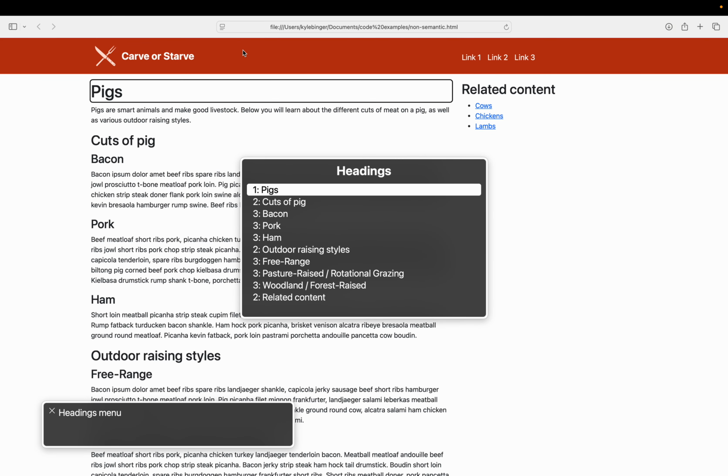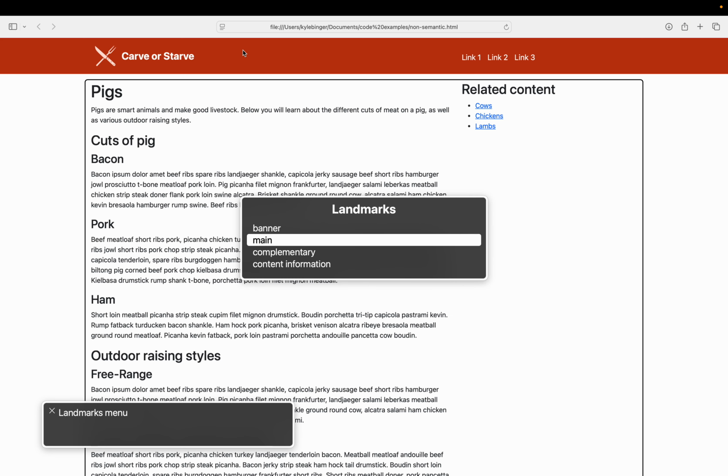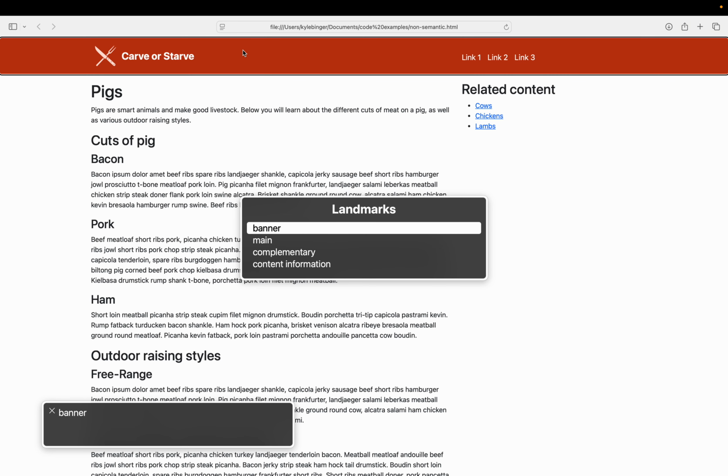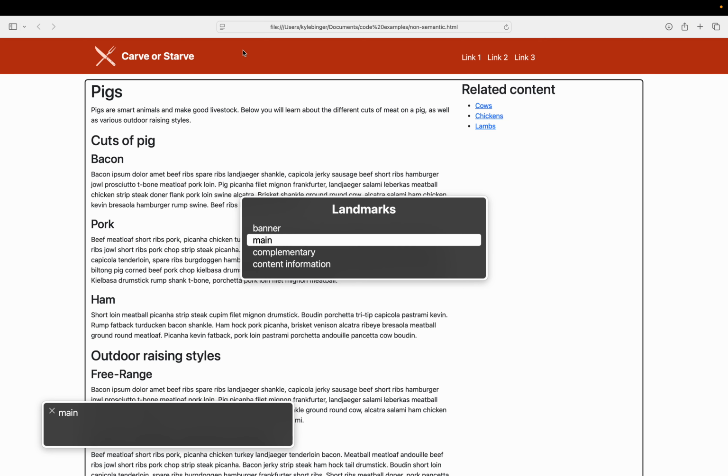Headings. Landmarks menu. And now we have one for landmarks. This is what we were missing before. If we go to the top where it says banner, the banner is actually our header. Main encompasses all our main content, which is typically all of that content between our header and footer.